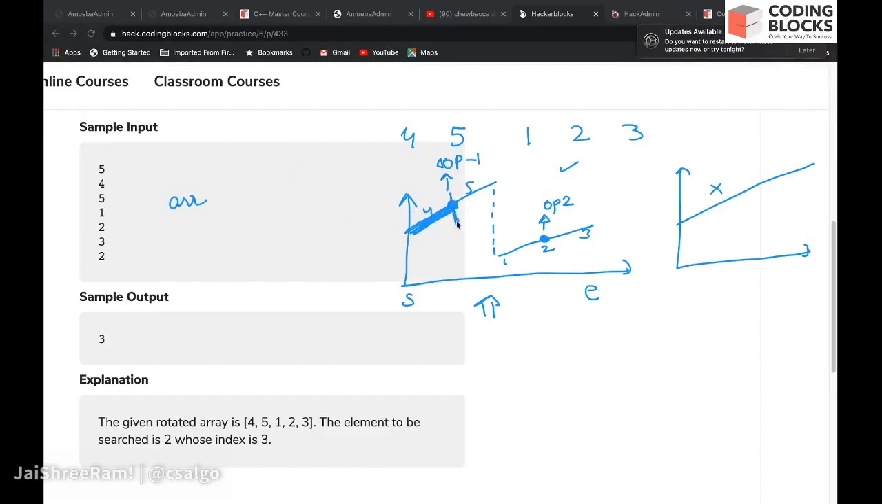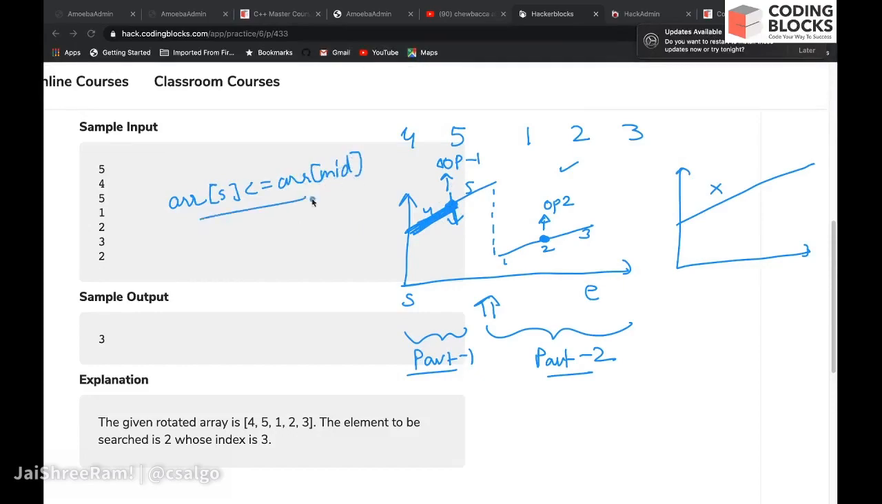There are two parts of the array now: this is part 1 and this is part 2. Part 2 will not be sorted, but part 1 will be sorted if the midpoint lies on the first part of the array. To check that this part is sorted, we can check if array of start is less than or equal to array of mid. If this is the case, we clearly know this part of the array is sorted, and again we can search for the element in this part or in this part.